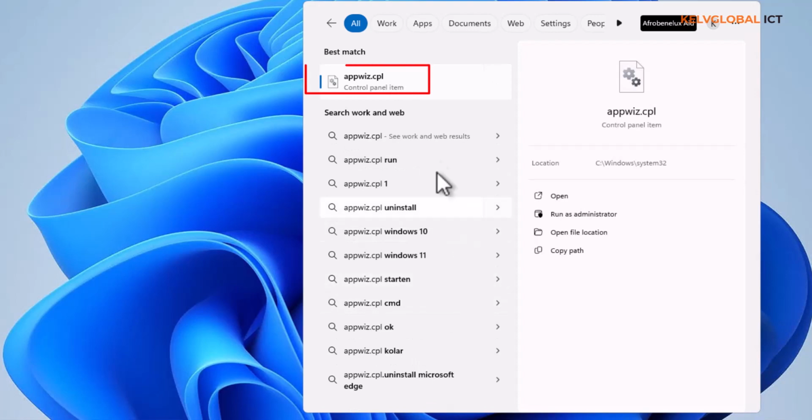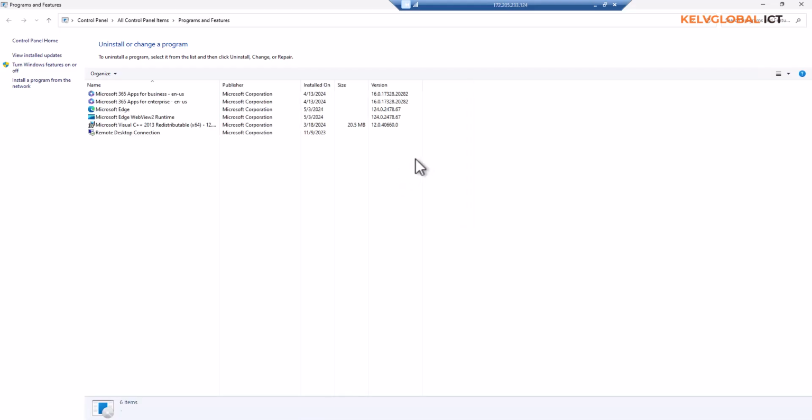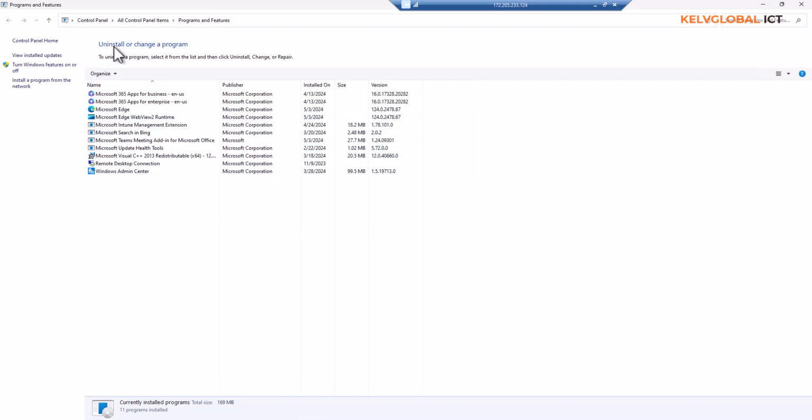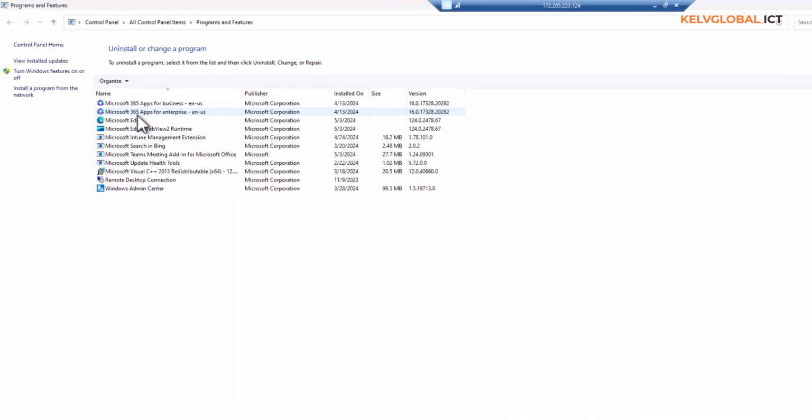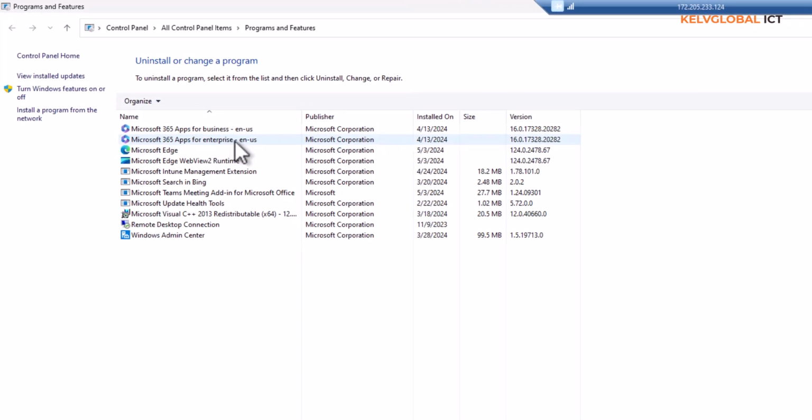appwiz.cpl. That is the application wizard control panel. So just click on that. It will take you to all programs and features. And here you can see we have the Microsoft 365 apps for enterprise, but mind you, you may only have just one. So if I click the enterprise English US, we have the option to uninstall or change, but don't click uninstall, just click change.